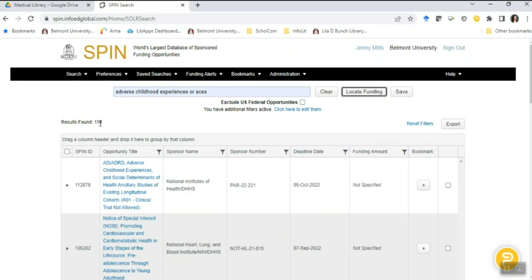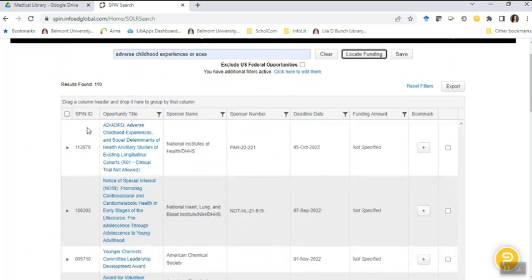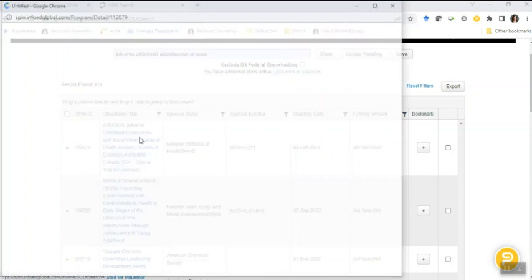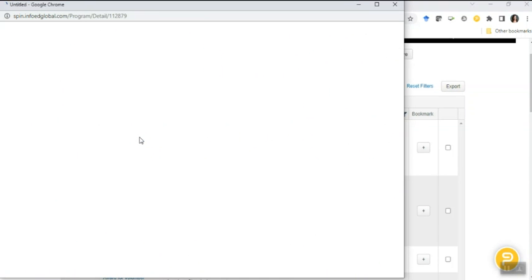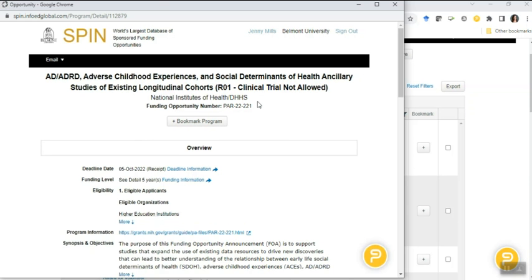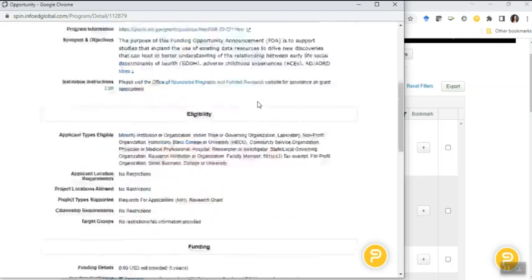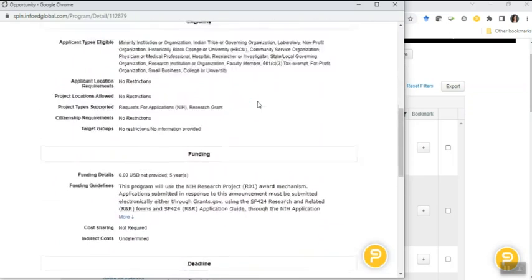I've got 110. So they're all here. Here's the name of the grant, the sponsor, the deadline date, and the funding amount if it's specified. And then you can click on this link and a new window will open to give you more detail. So we're still in the database here, and it's just giving you more information about this funding opportunity.